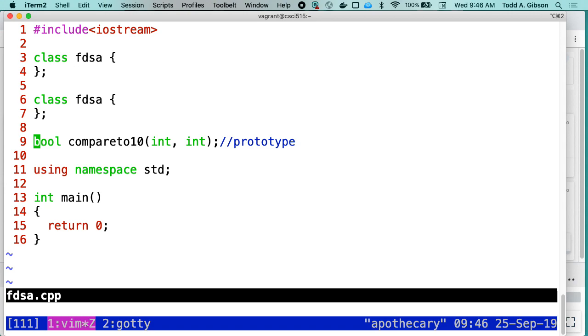So the thing to do instead is to put this function prototype in a header file, and then you just pound include the header file. Yes?